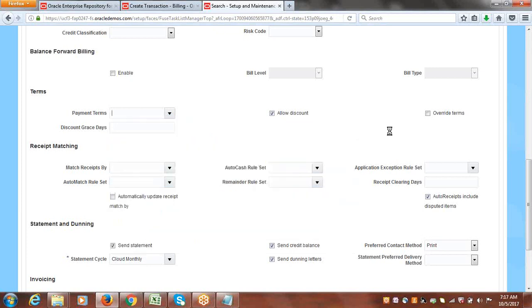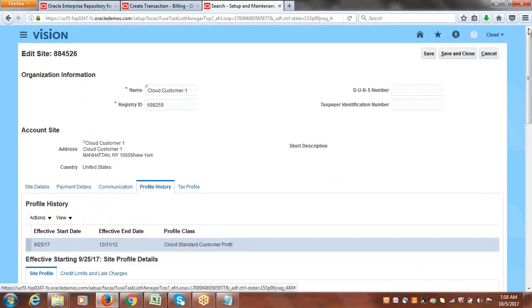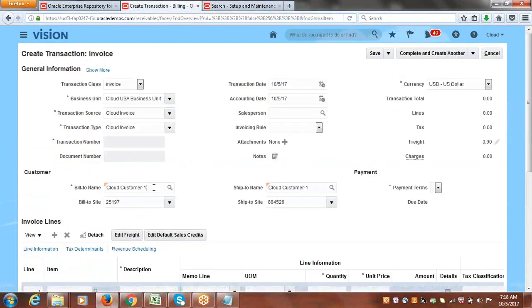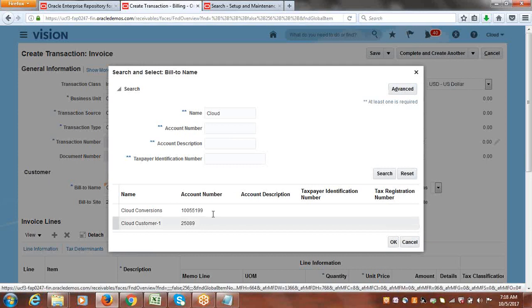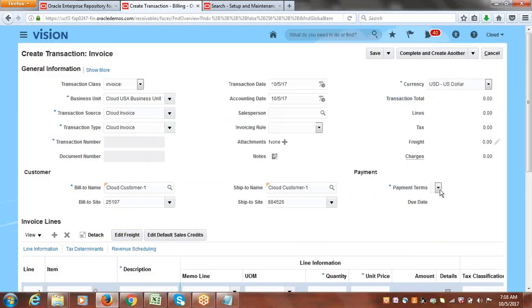Cloud immediate. Save and close. Done. Now select it, it should default. We'll just cancel and create again.